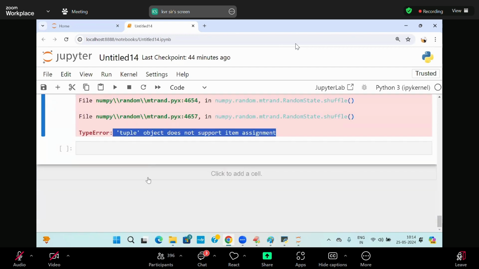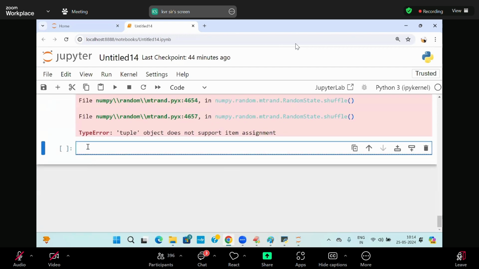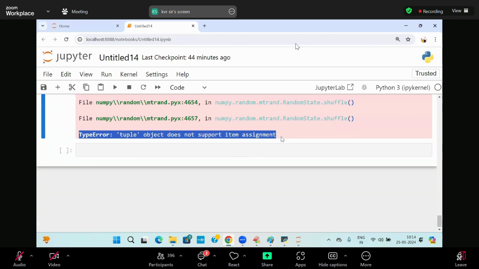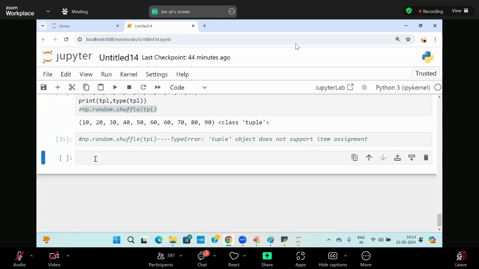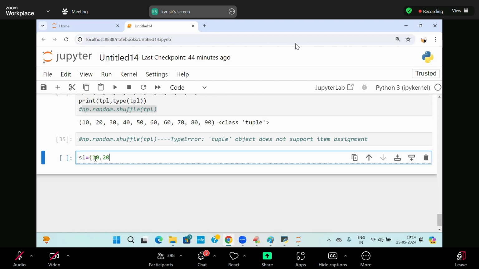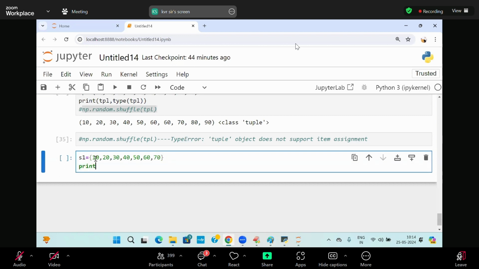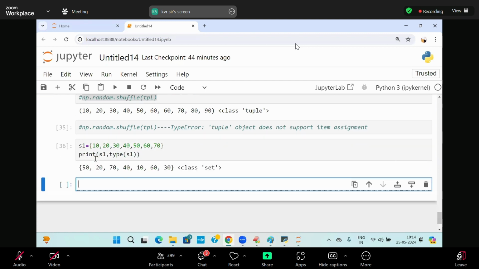Next, last and final, I will take one more example. Of course, this I will keep as an error. This big error I will try to remove from here, keeping a comment, since it is not possible to do it. Next, I am going to take S1 is equal to, if you are a good student, you need to answer, 10, 20, 30, 40, 50, 60, 70. Set. Type of S1. My dear students, set. According to your Python knowledge, is set mutable or immutable? Come on.